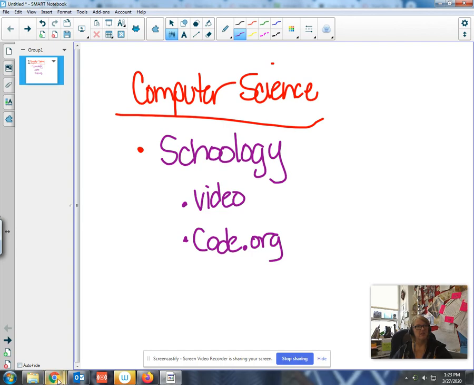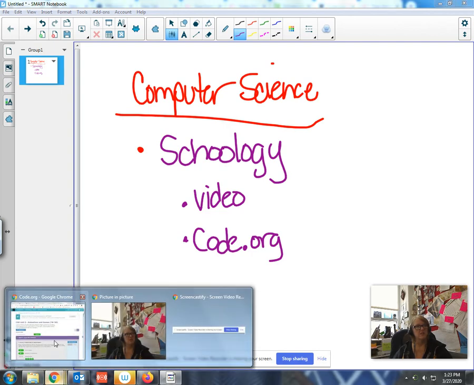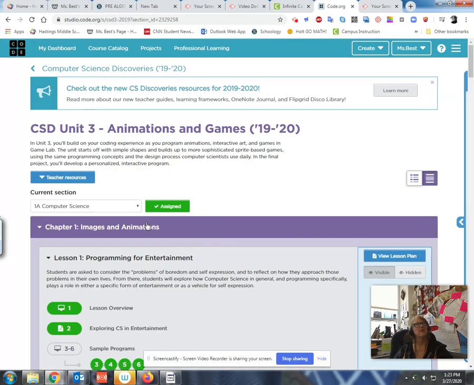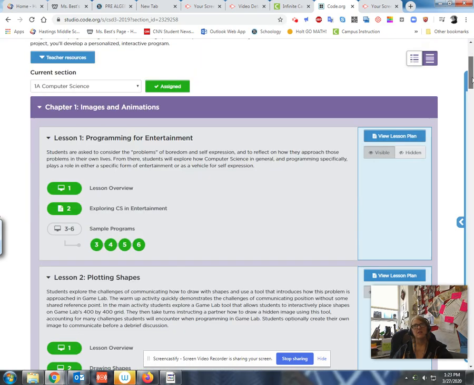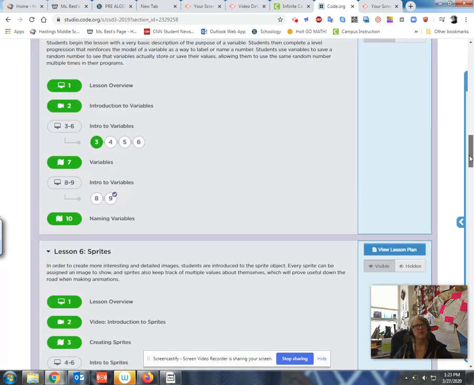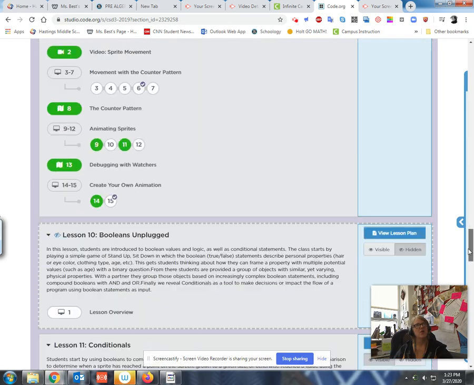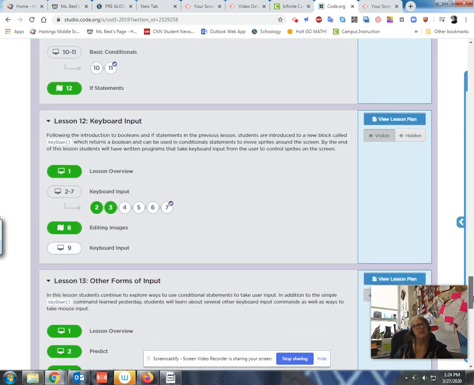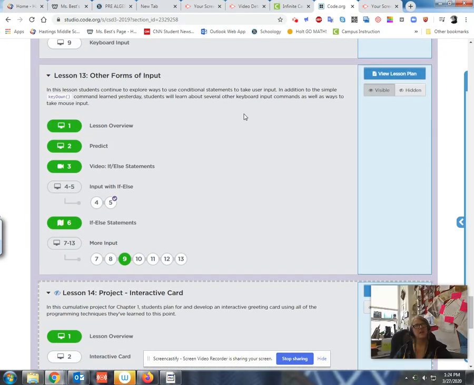Just to refresh your memory, since it's been so long since we've been in code, we have been working in Unit 3, all this animation and gaming, and here's what we've been programming so far. We've gotten through all of these lessons, and the last things I showed you were in lesson 13, where you were working with if-else statements.